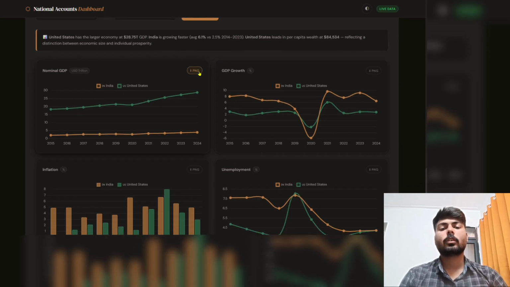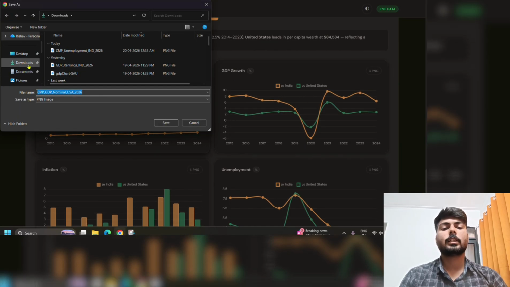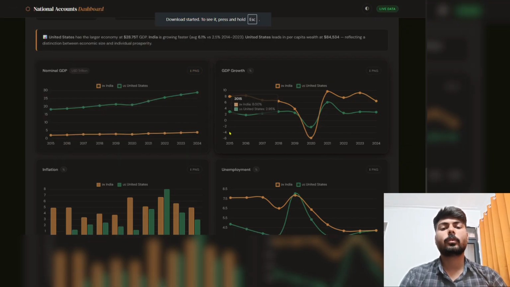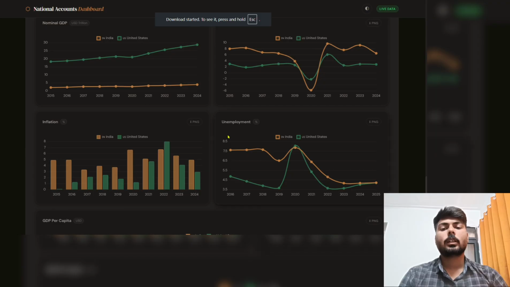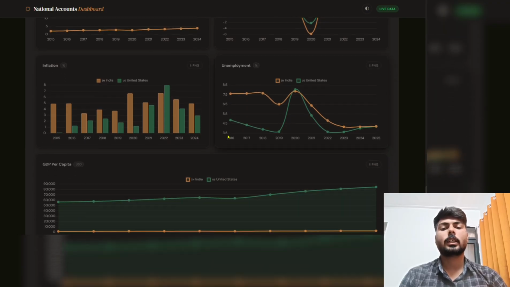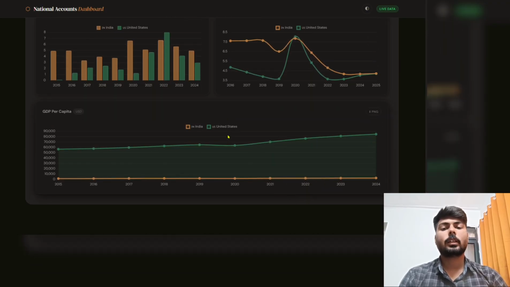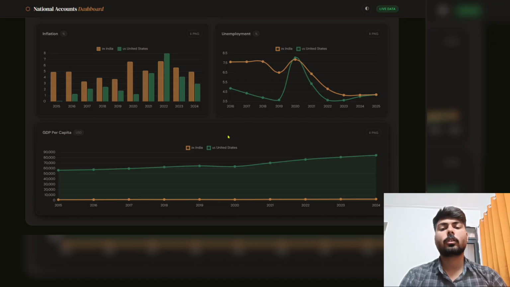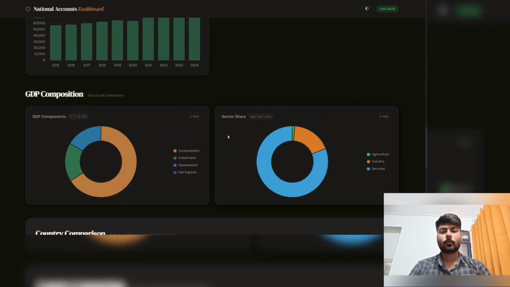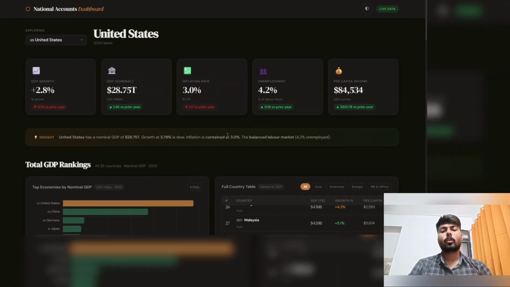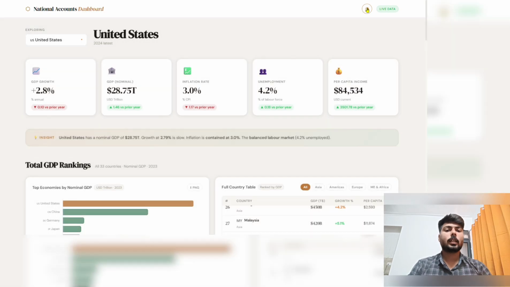Additionally, each chart has an option to download it as an image. This allows users to export graphs for reports and presentations. This demonstrates how the dashboard provides a complete and interactive analysis of national economic data. This system not only visualizes data but also helps users gain insights and compare economies efficiently in one place. Thank you.